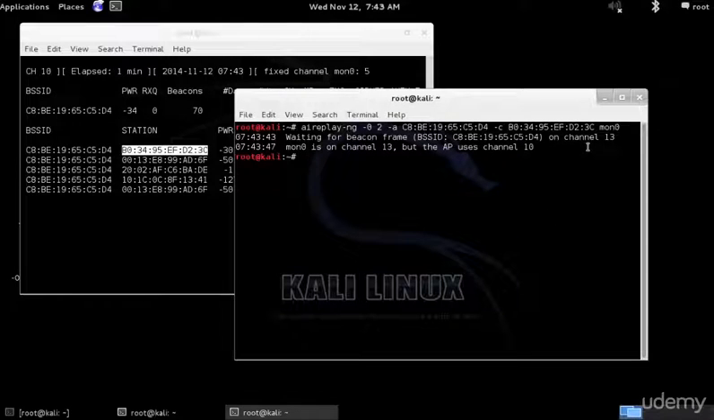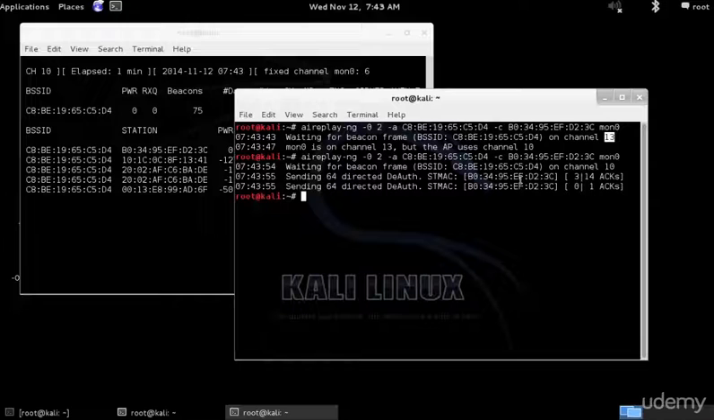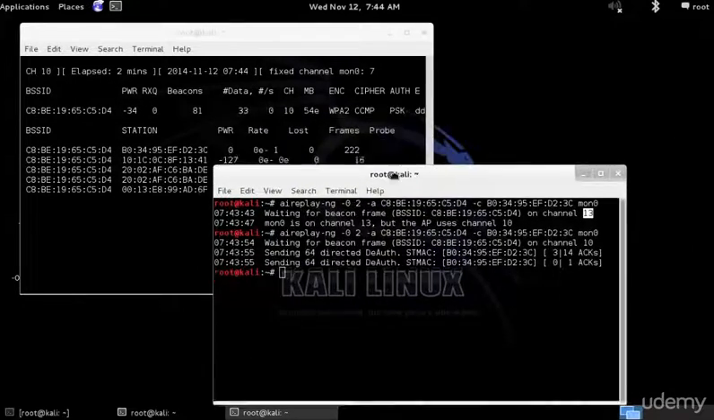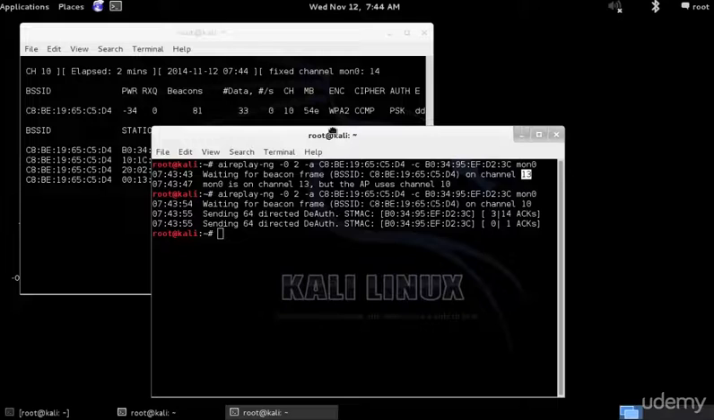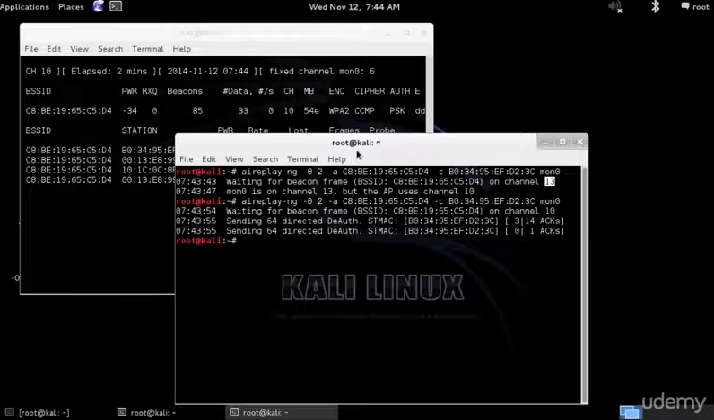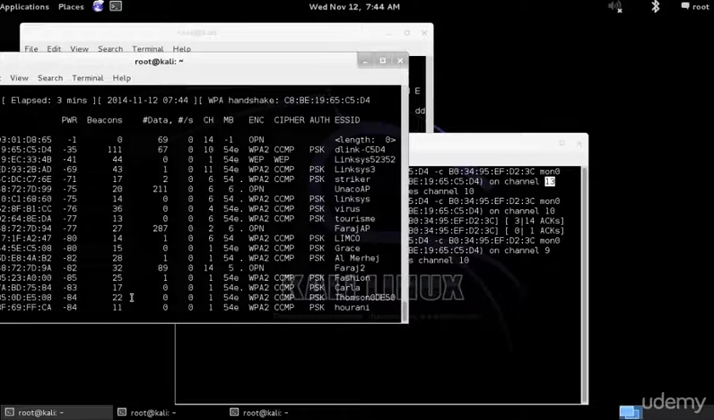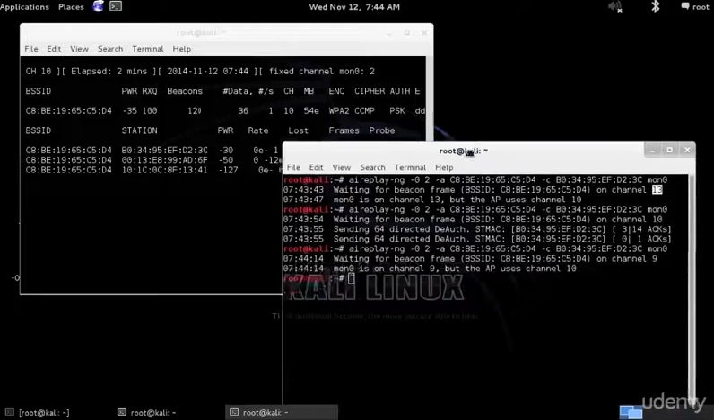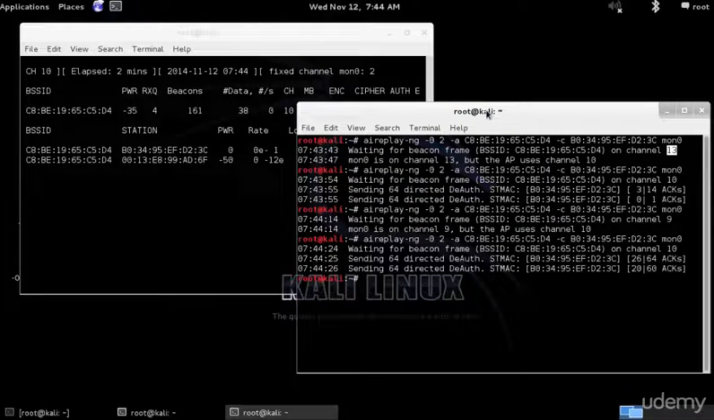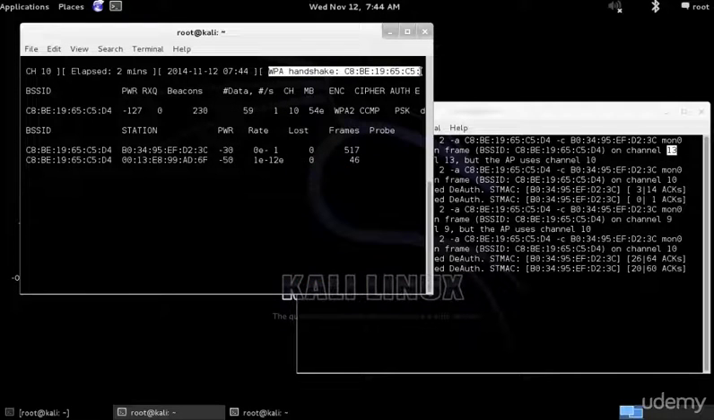Now you see waiting for beacon frame on channel 13. Typically this will not work here because the access point is on channel 10. Repeat the command again. There we go. We have sent directed deauth to that access point, but we still didn't get any authentication right now. That's fine. We will repeat the command again, and it might be helpful sometimes to stop scanning. Stop the scan, go from here, try again. And there you go. You see here, it's not scanning anymore for any channel, but we did get the handshake. Once you have this handshake, you are good to go.